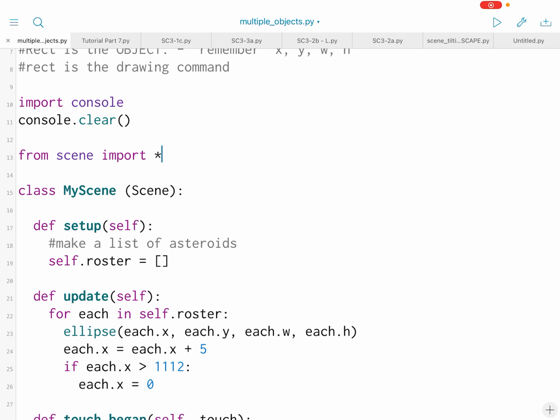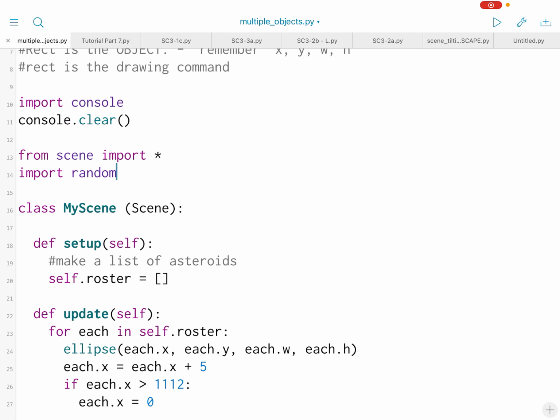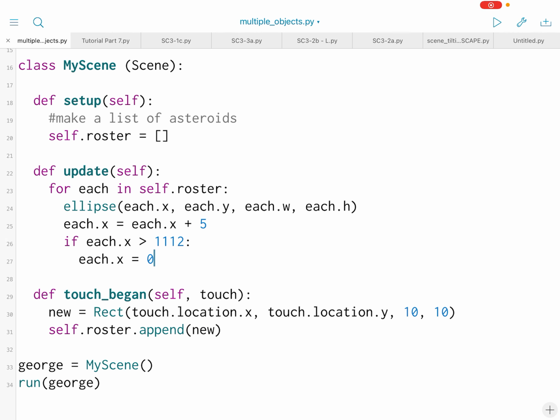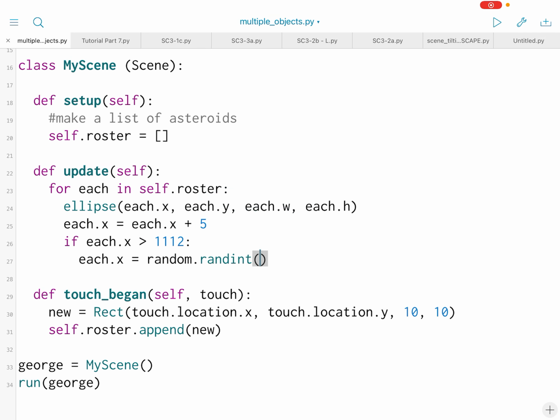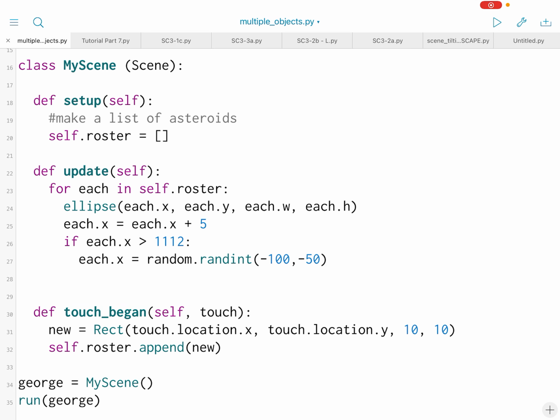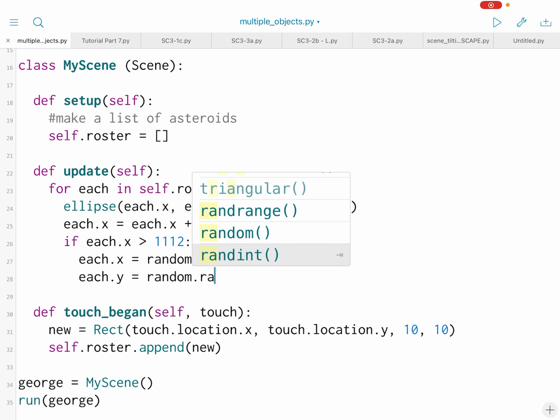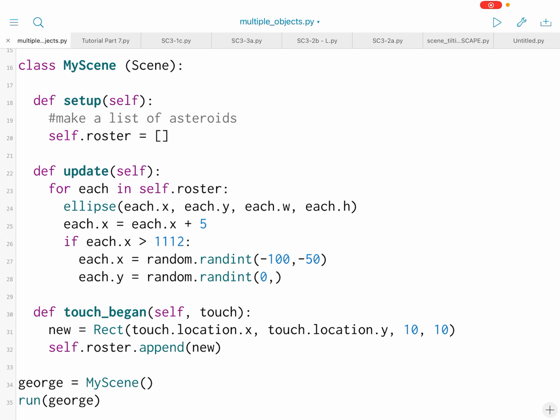What I could do would be to import random. And this time, instead of just snapping it back around to the left-hand side, I'm going to say I want its new position to be randint somewhere between like -100 and -50, and each.y equals, actually, no, let's just have each one show up in a new random y position. 0 to, I don't know, 834, sure. So now, when these three things get to the edge of the screen, they're going to be staggered at new x positions, and they're also going to show up at new y positions too.